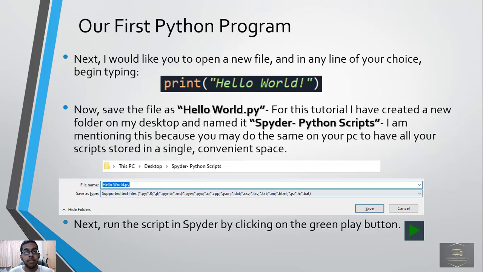Now, save the file as helloworld.py. For this tutorial, I have created a new folder on my desktop and named it Spyder Python Scripts. I am mentioning this because you may do the same on your PC to have all your scripts stored in a single convenient space. Next, run the script in Spyder by clicking on the green play button.